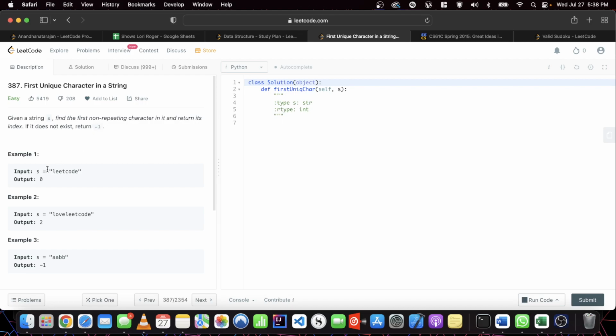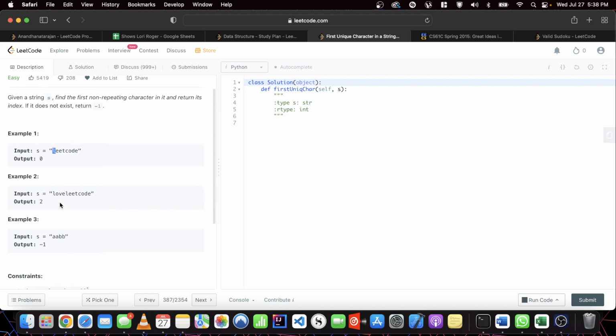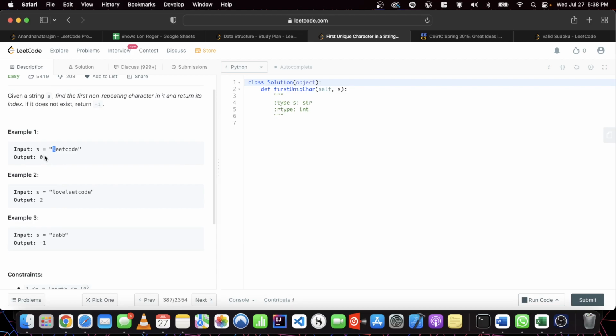So let's look at the input. S is equal to "leetcode". The first non-repeating character is L, the second one is T, then we have C, then O, then D. Actually, the only repeating character here is E, but the first one is L, right? So we return index 0.